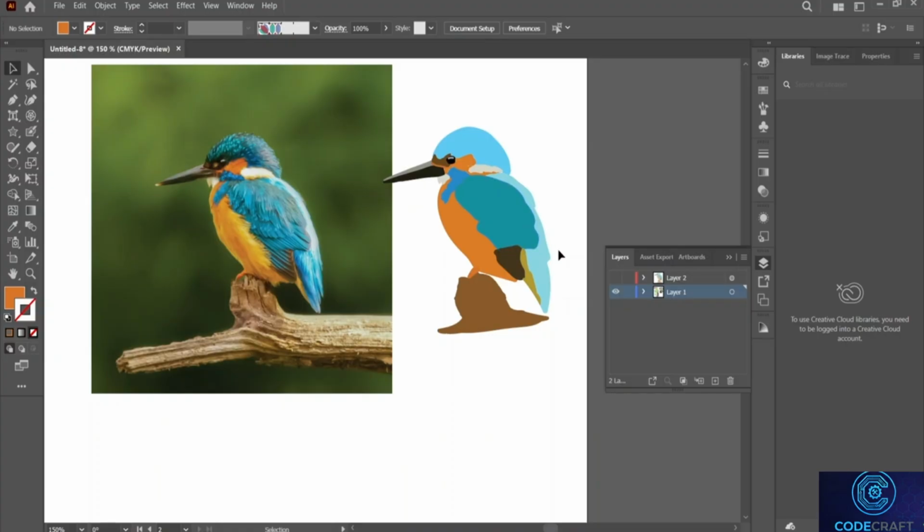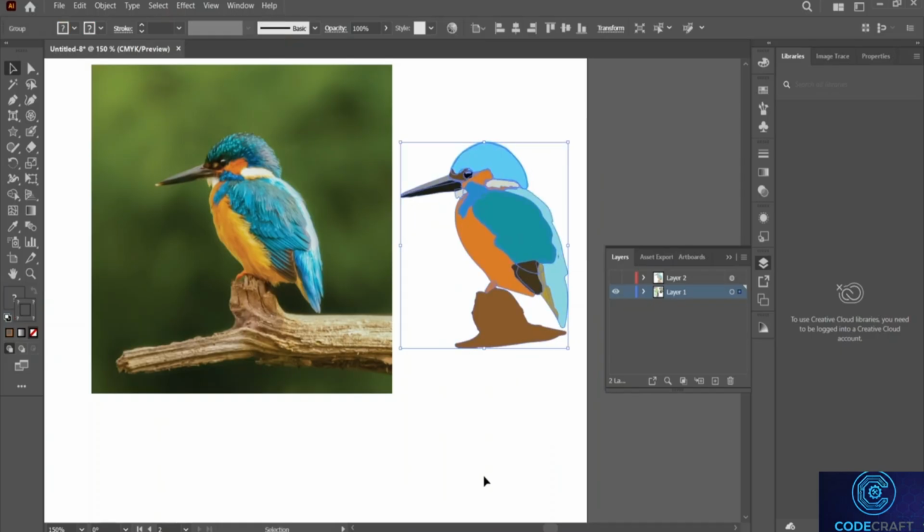I just did it a bit quick so that I can end this video because I've already reached my limits. So this is how you use the Blob Brush Tool.